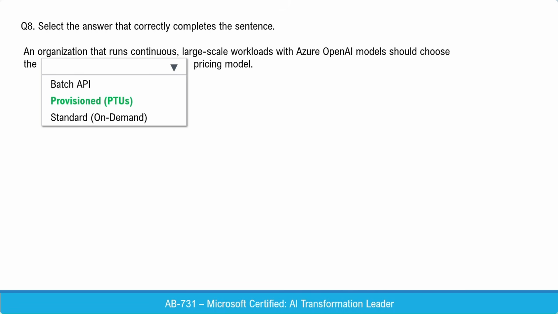Looking at other options, batch API is meant for asynchronous processing. It works well for large jobs that do not require immediate responses, but not for continuous workloads. Standard or on-demand pricing is flexible, but it is better suited for variable or low usage. At scale, it can become expensive and less predictable. So for continuous large-scale workloads, the best choice is provisioned PTUs.